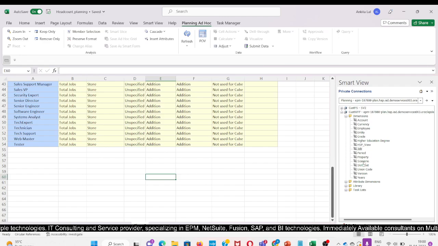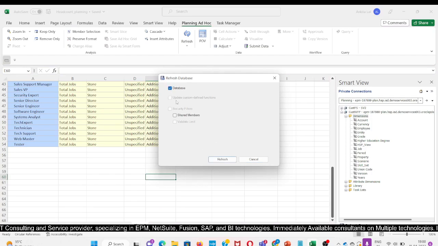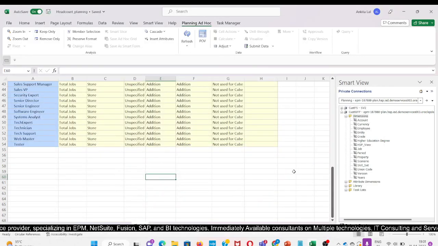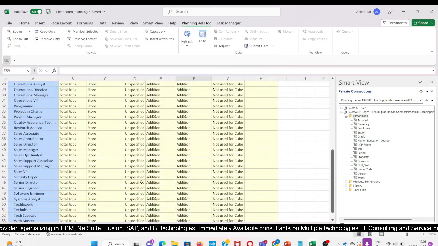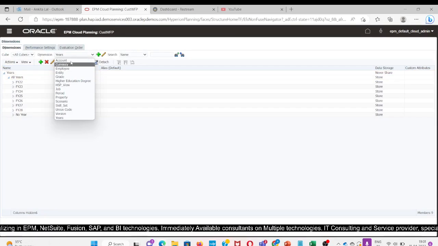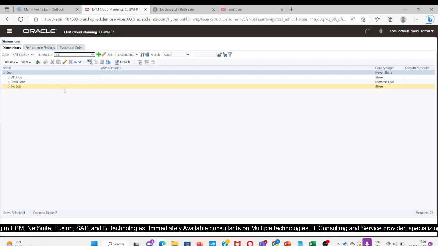After making the changes, I will right click on the dimension and then refresh the database. So I will first click on the database and then I will refresh it. Okay, so here I have added a member. Now I will go to our instance and check whether the member is visible to us here or not. So I will go to the job dimension.